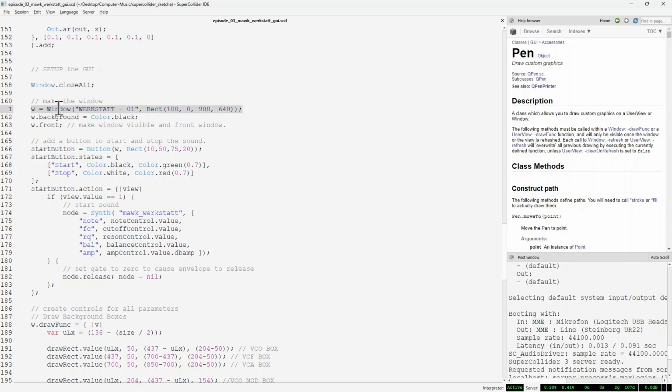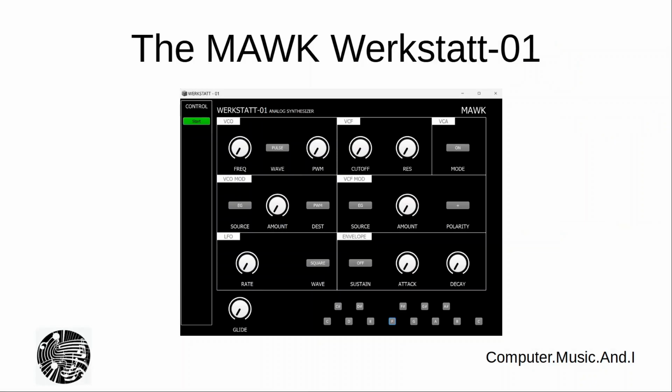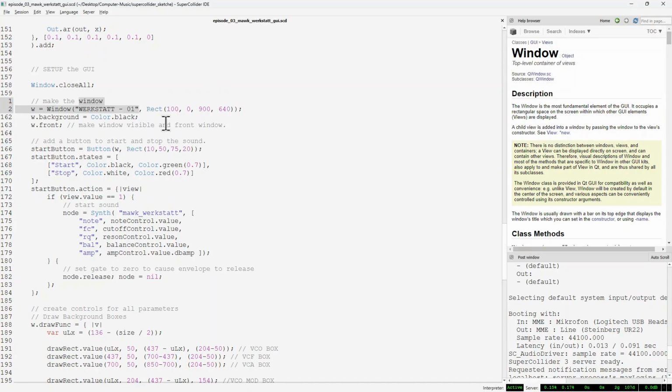And as you can see, all we have to do is to define the window, define its title. So up here, there's the title. And then we are defining its position on the screen. It says 100 pixels from the left, 0 from the top, and the window is going to be 900 pixels wide and 640 pixels high.